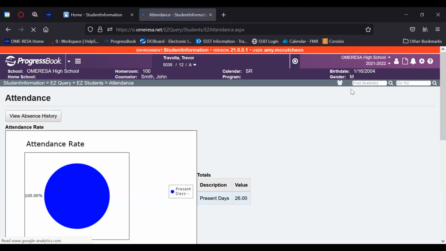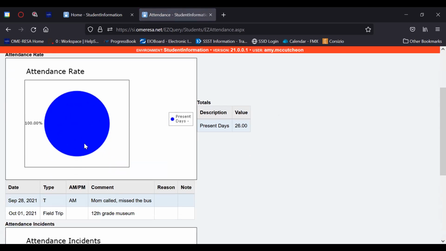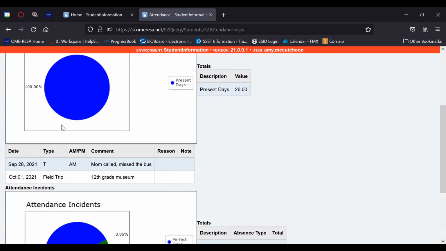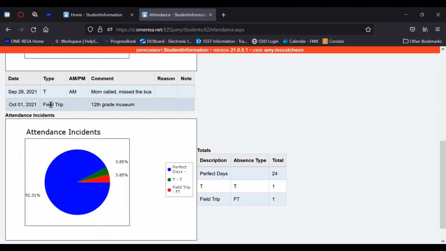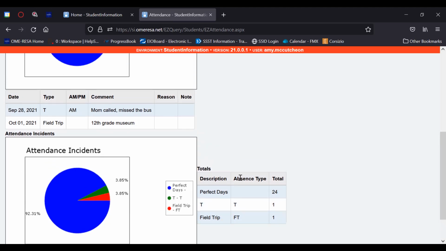And it's going to show in a pie graph that he has 100% attendance rate. He does have that tardy in the AM, which is his attendance incidence. And then it also gives you in text form over here so you can read it.